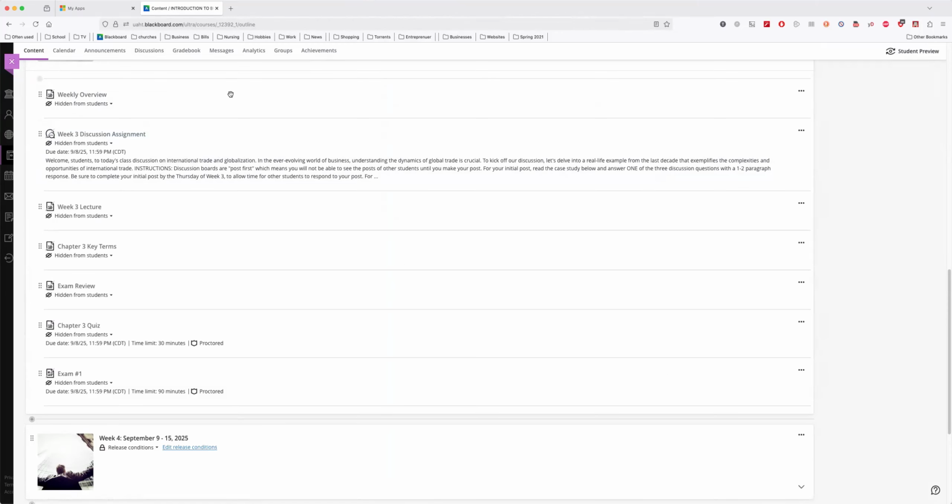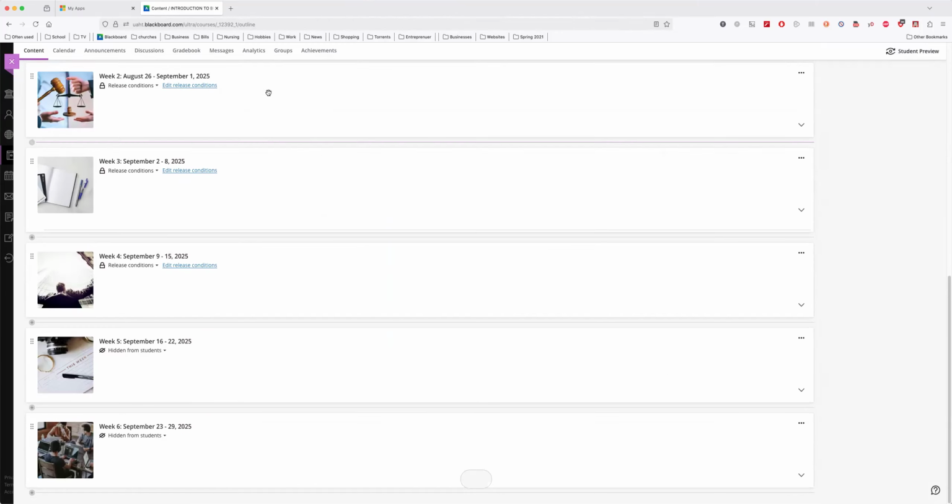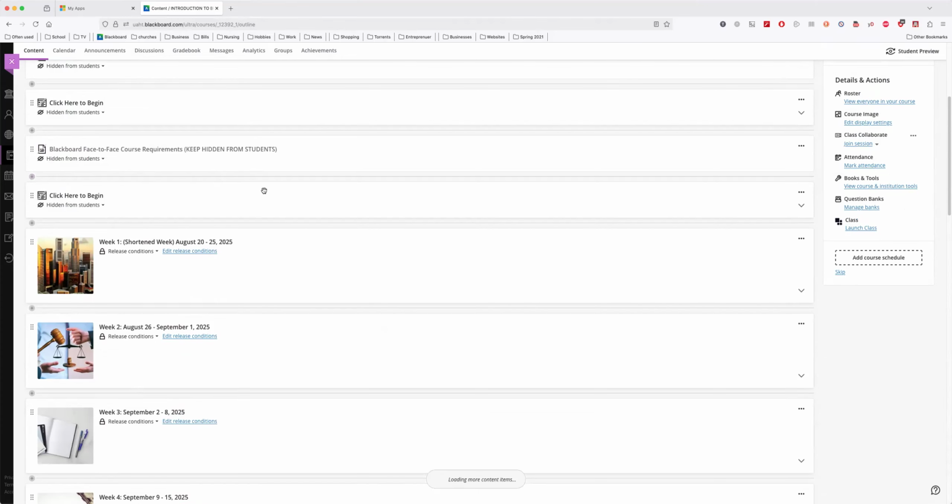All right, so that's how you navigate the modules. Each module will be opened up a week early. So the first two modules will be open on the 20th. And even though this is not due until September the 1st, as you can see here, this will be due on the 25th. Week 3 will open up next week, so August the 26th, and so on.